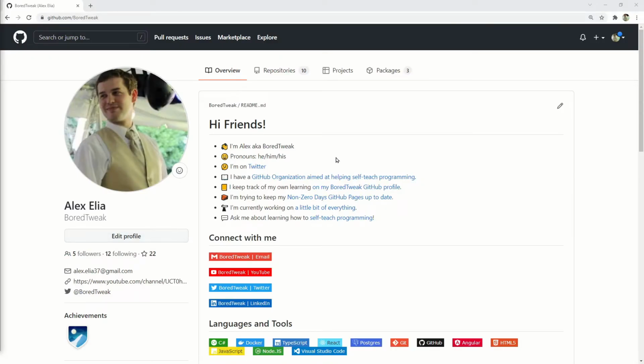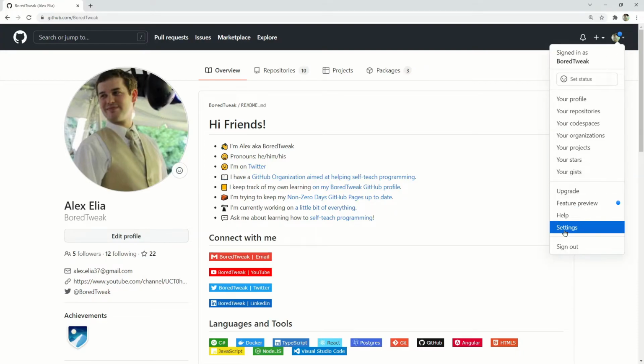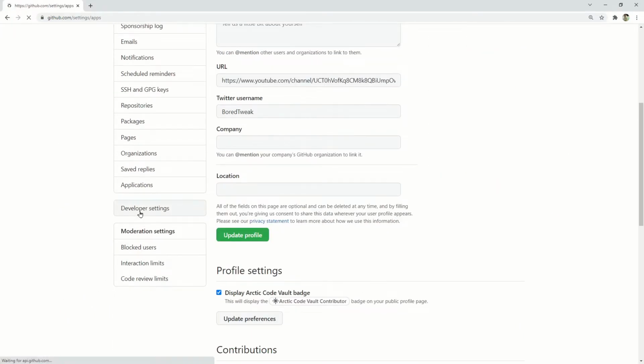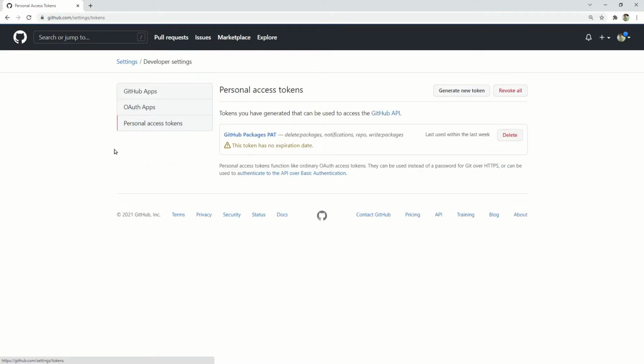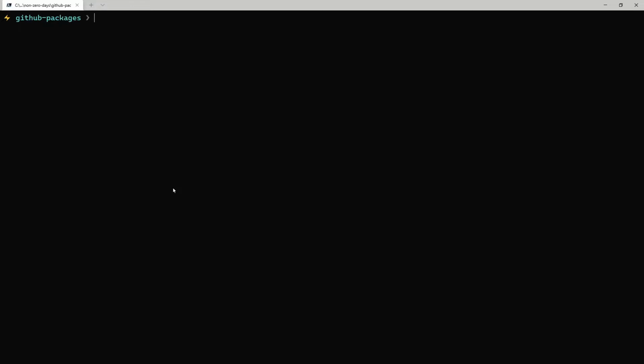The next step, you're going to need a personal access token. To generate that, you would head on up to settings, we'll go to developer settings, personal access tokens, and you'll need to generate just a GitHub Packages personal access token. It really just needs to have the ability to write packages. Now I've stored that personal access token to a variable in my terminal instance.